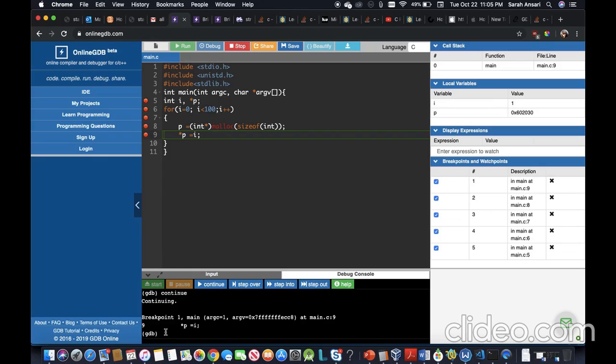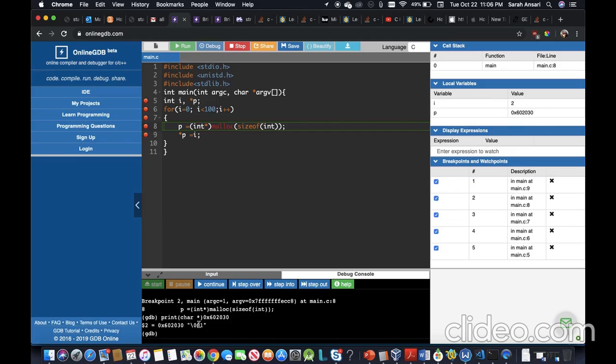Now if I check the value of p using this memory address, I see that no value has been assigned to p. Now if I continue, the value of i becomes 2, and if I use the previous command and check the value of p at this memory address, I can see that 1 was assigned to this.